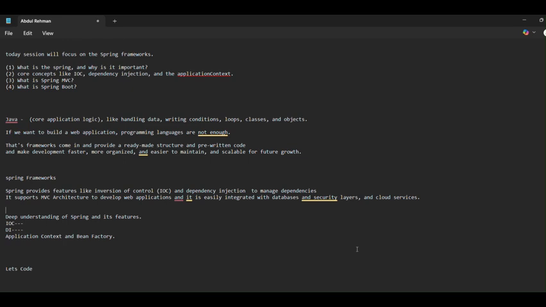So now that we understand why Spring is important and how it makes developers' lives easier, let's start with Spring core concepts. First, we will understand the definition of Spring. Spring framework is one of the most popular frameworks in Java. It provides a way to build enterprise applications with less code and more reliability. Spring mainly focuses on simplifying development by providing features like inversion of control, dependency injection, and application context. Instead of the developer writing code to create and manage objects manually, Spring takes care of it. This leads to loose coupling, better maintainability, and easy testing.